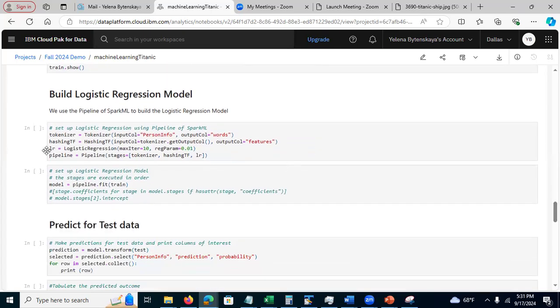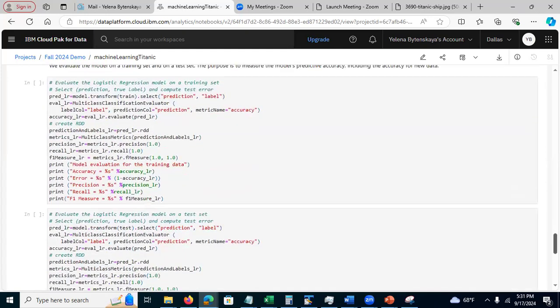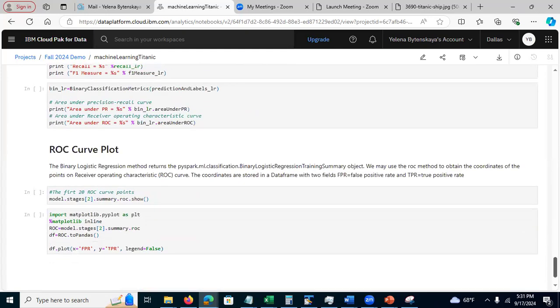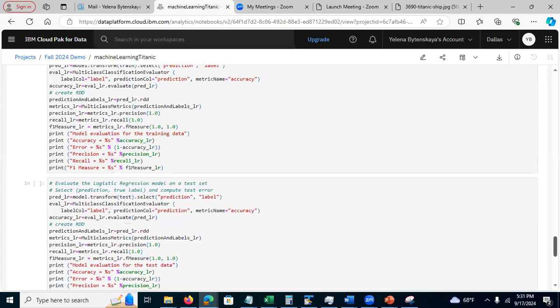It's using the pipeline to build the logistic regression model. Then it's going to predict for the test data and training data. And another thing to watch out for is that when you print the area under the ROC curve, that area should always be between a half and 1. If your results show the area under the ROC curve under 0.5, it means something is wrong. So watch out for that, right?